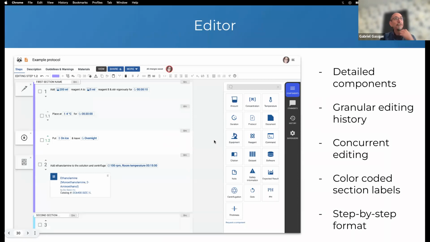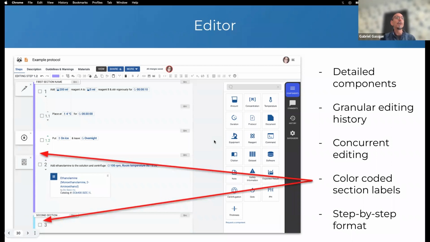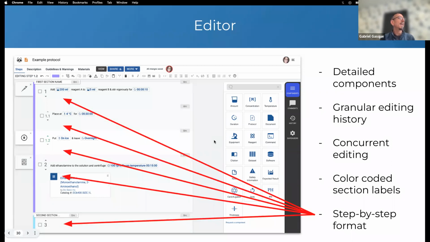The editor offers detailed components. It also has a granular editing history, of which I will give you more details in a few slides. It allows concurrent editing, meaning that several collaborators can work simultaneously in improving and editing a protocol. It also labels different sections of a protocol with different colors, and it has a step-by-step format.